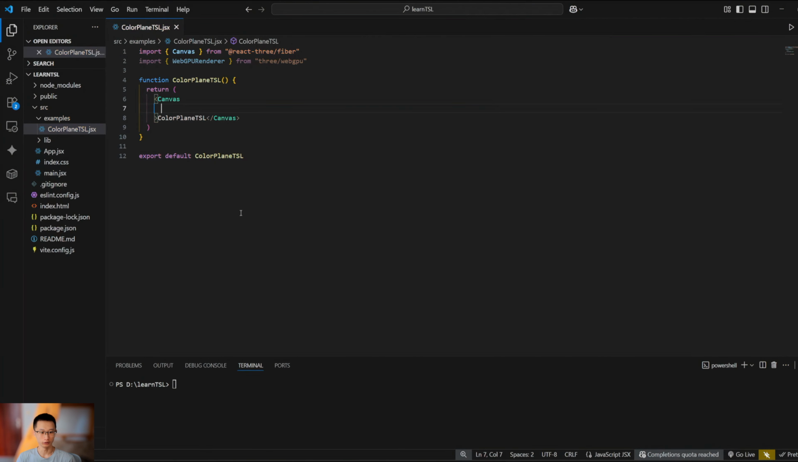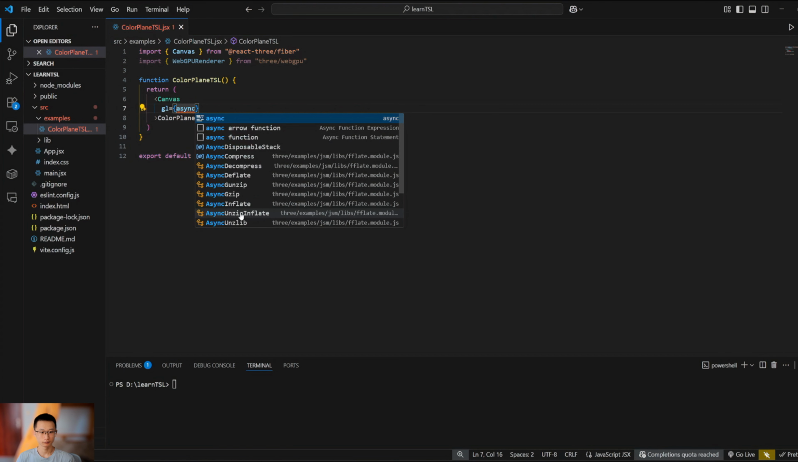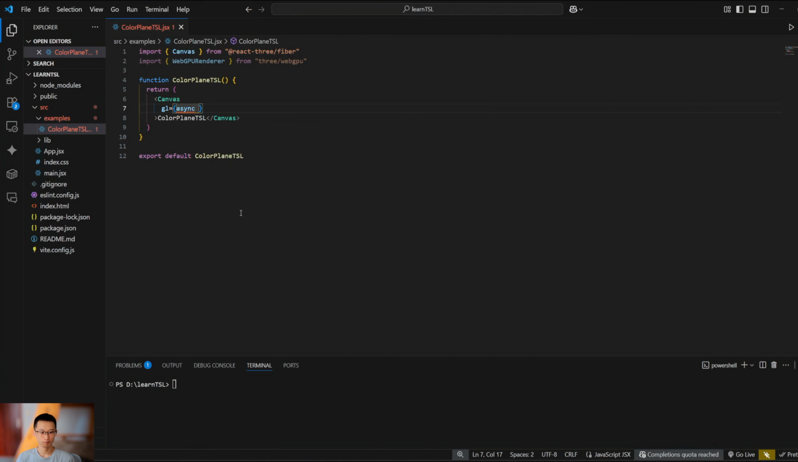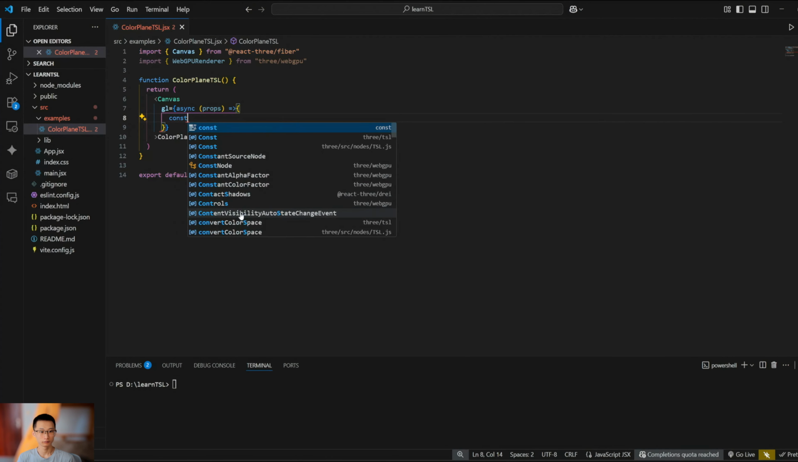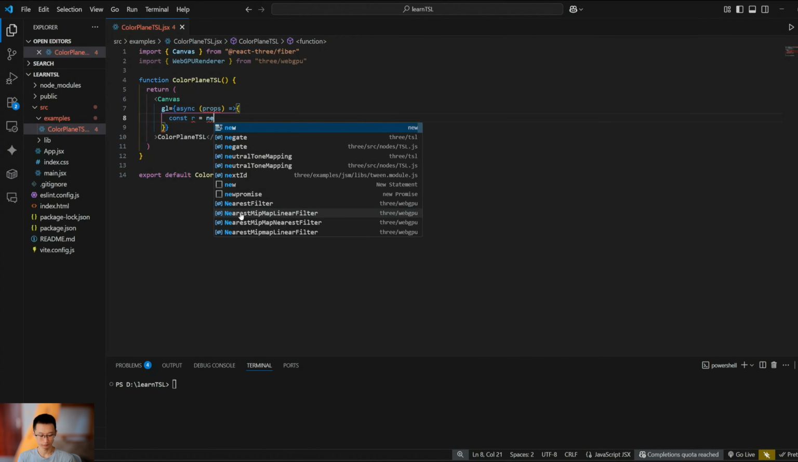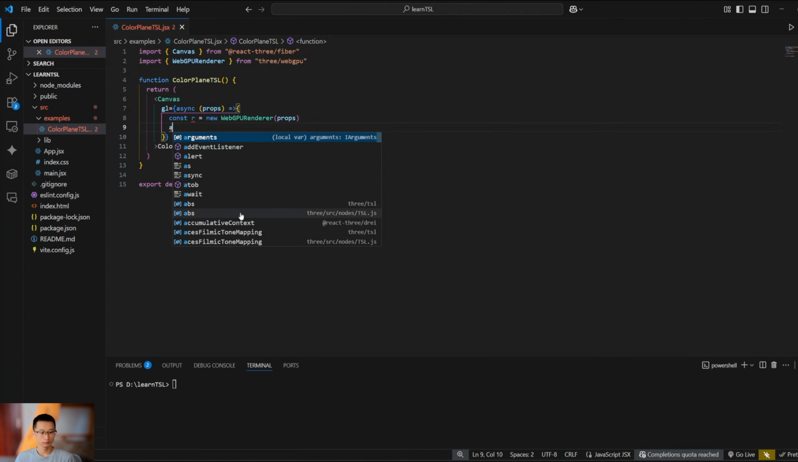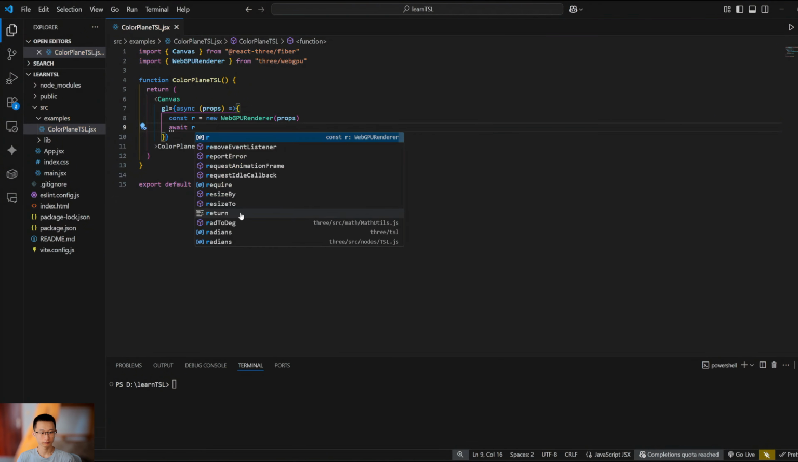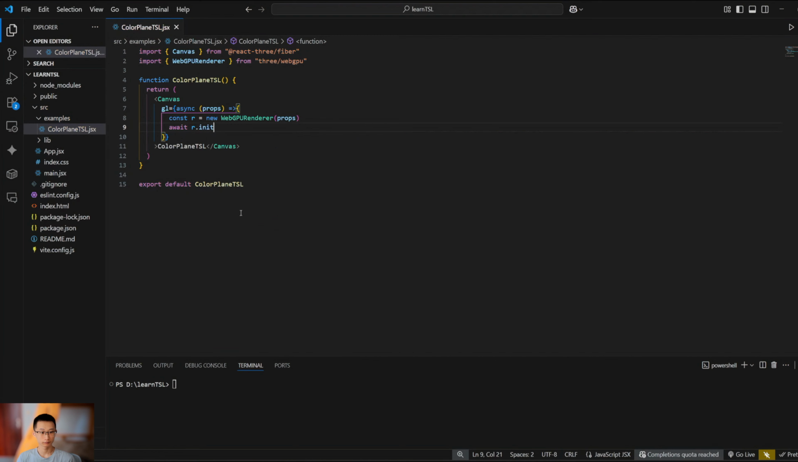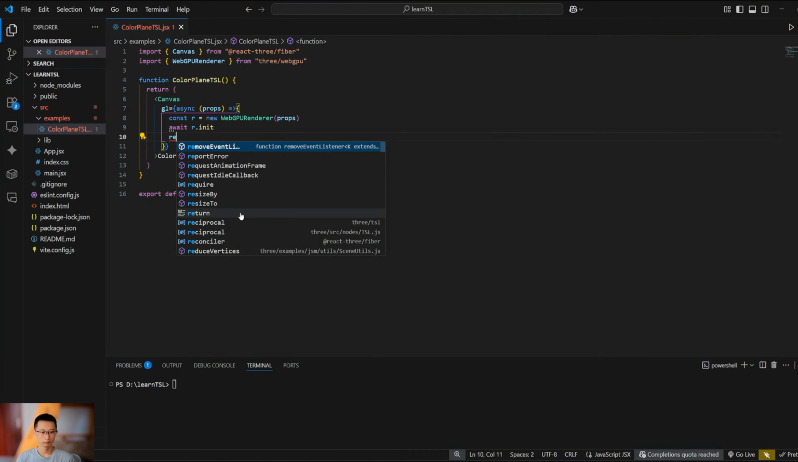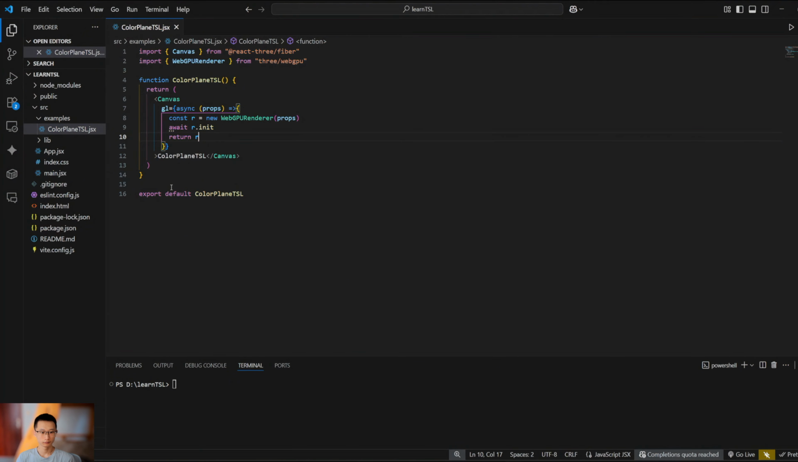TSL, short for Three.js shader language, is built on top of WebGPU. So inside the Canvas component, we need to explicitly enable WebGPU. It's simple. Instead of using the default WebGL renderer, we tell Canvas to use our WebGPU renderer. Done. This is the most important setup step.